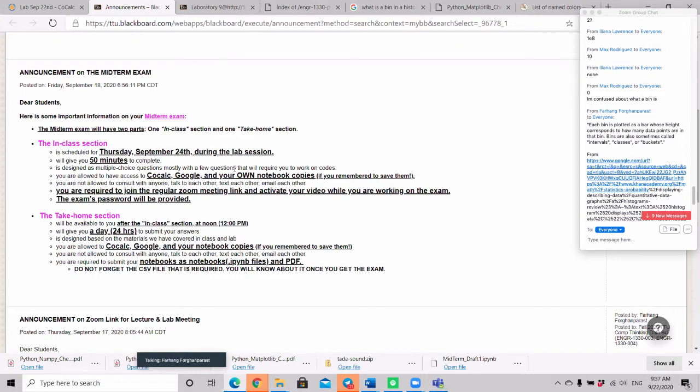It is designed based on the materials that we've covered in the class and in the labs. Similar rules apply to this one as well. You have access to CoCalc, Google, your notebook copies, and we don't want you to communicate with each other.